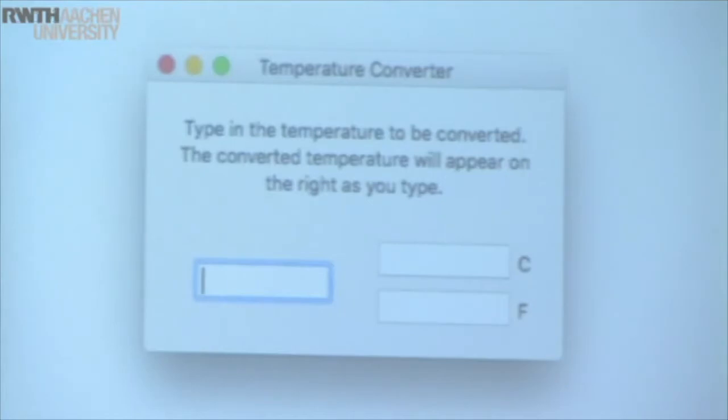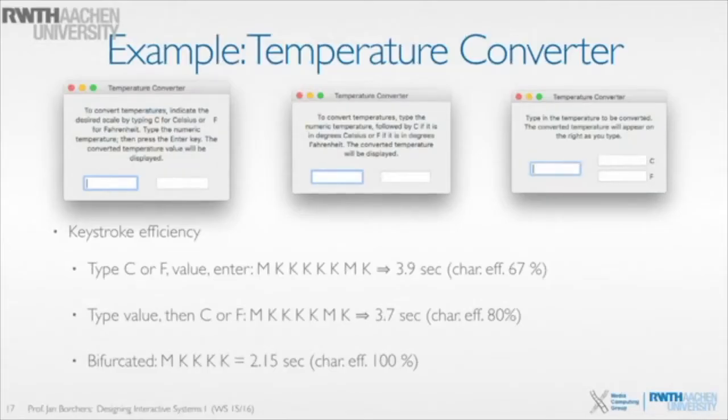This does have issues, but for a single interaction, that is a 100% efficient interface. Why? Because we know we need to enter 4 characters to provide the temperature, and it's requiring nothing else from us.